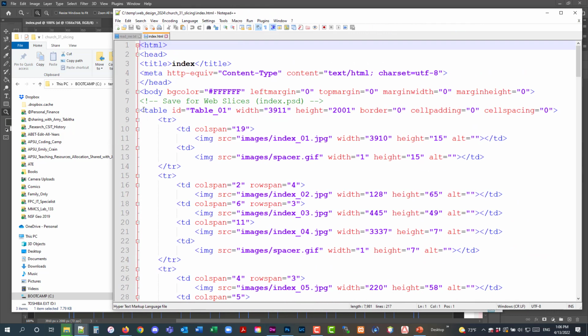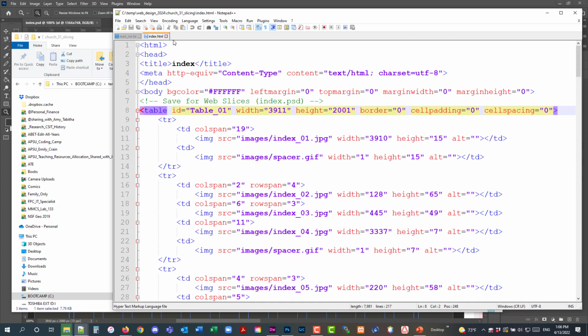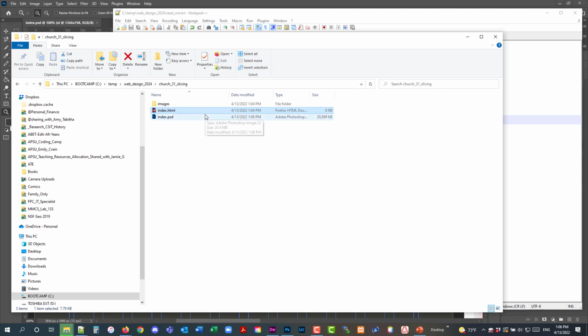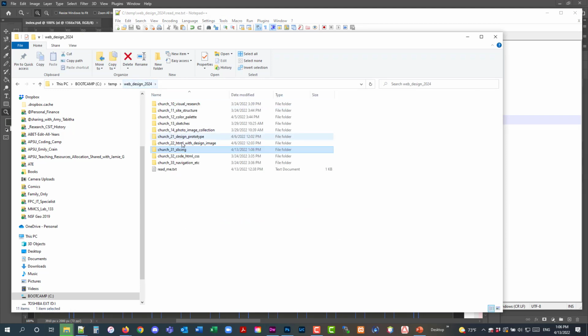If you look at the code here, you have a huge table that probably will not pass the W3C validation with all the JPEG images inside. So this is not what we want. We just need this to get the images. We don't really need the HTML. We just need the images here. So what we're going to do next is, in the Church 32 code HTML CSS, we are going to start coding Bootstrap. But before we do that, we want to copy all the images over.